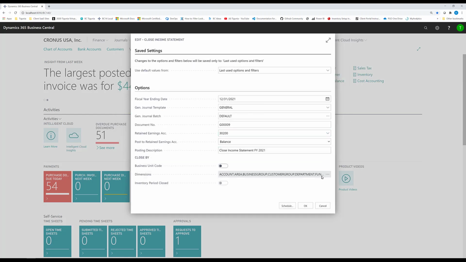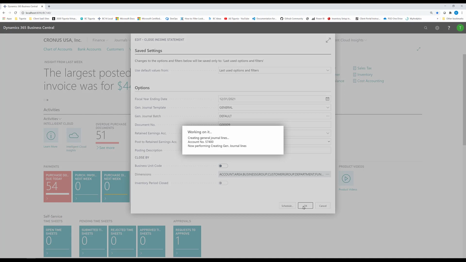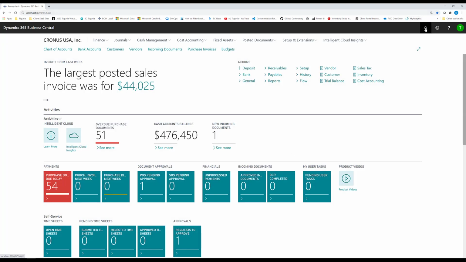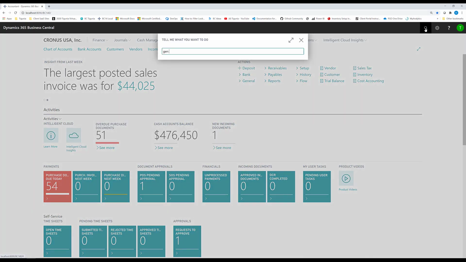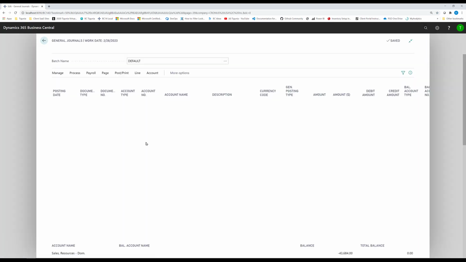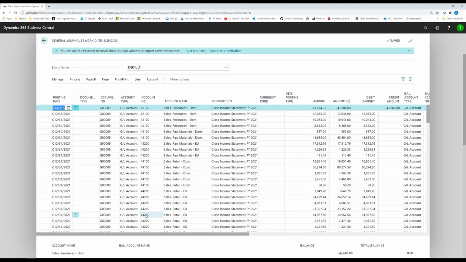So we're going to close that. We'll go ahead and run that process. It's going to go through and generate reversing transactions or closing transactions for all the income statement accounts that you specified. So it says it was created, all the lines were created, so we want to go over now to the general journal that we specified. And you can see now that it populated the general journal with closing entries.